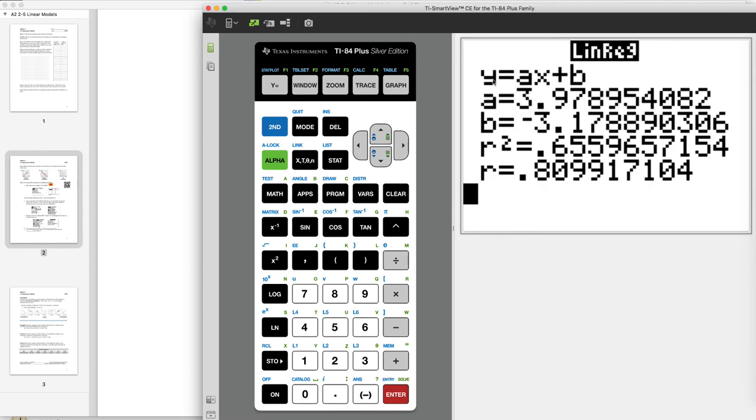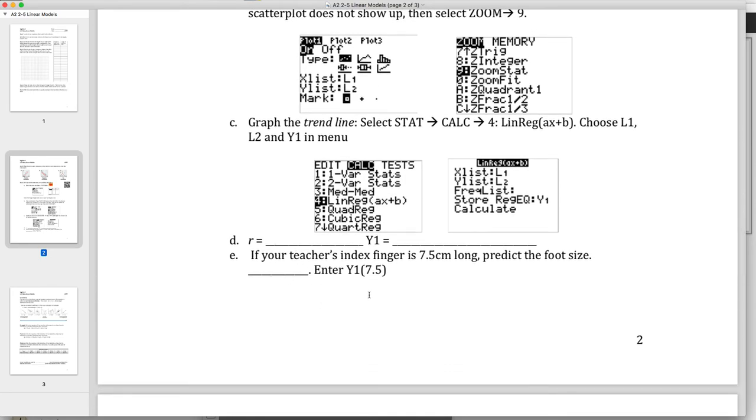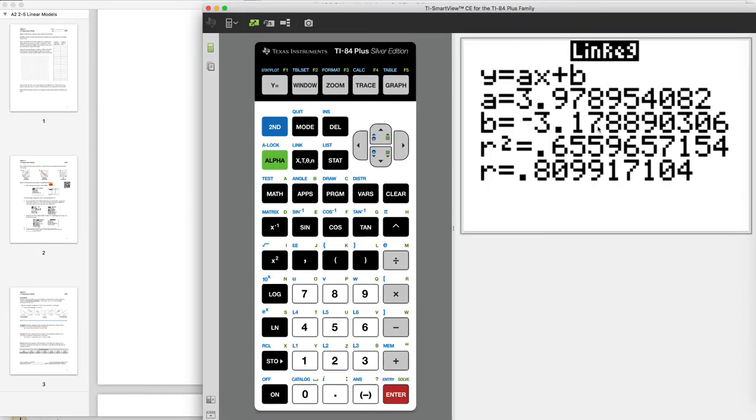We're told it looks like this. Notice this is slope-intercept form, y equals ax plus b. They're just calling the slope a. So 3.97895 is my slope, and b is negative 3.17. So that's what we're going to be writing in this region right here, y equals 3.9, and I'll probably say 3.98.